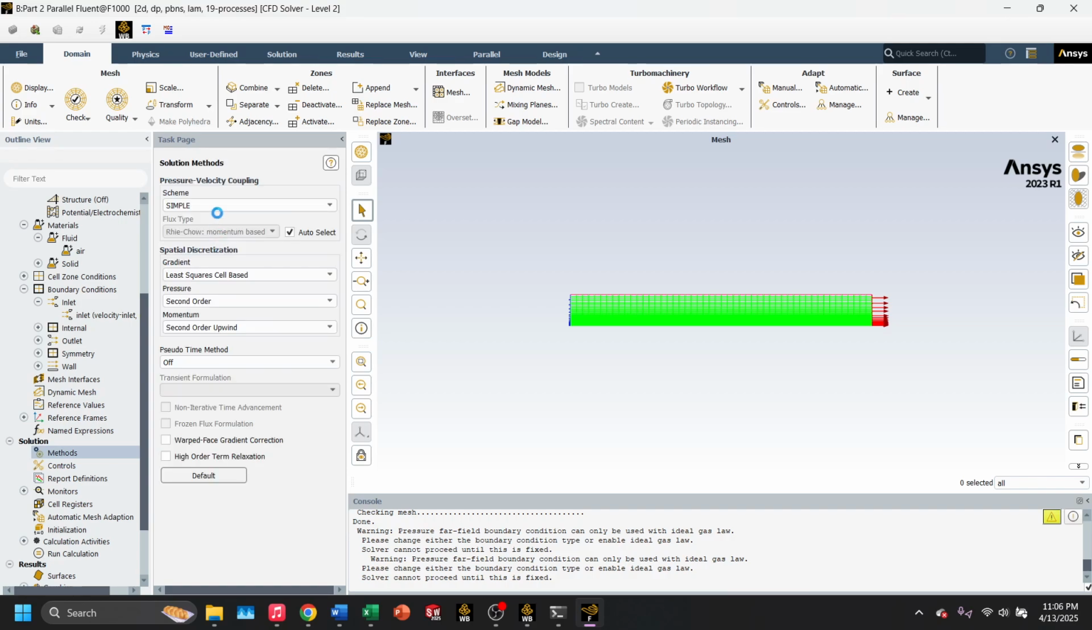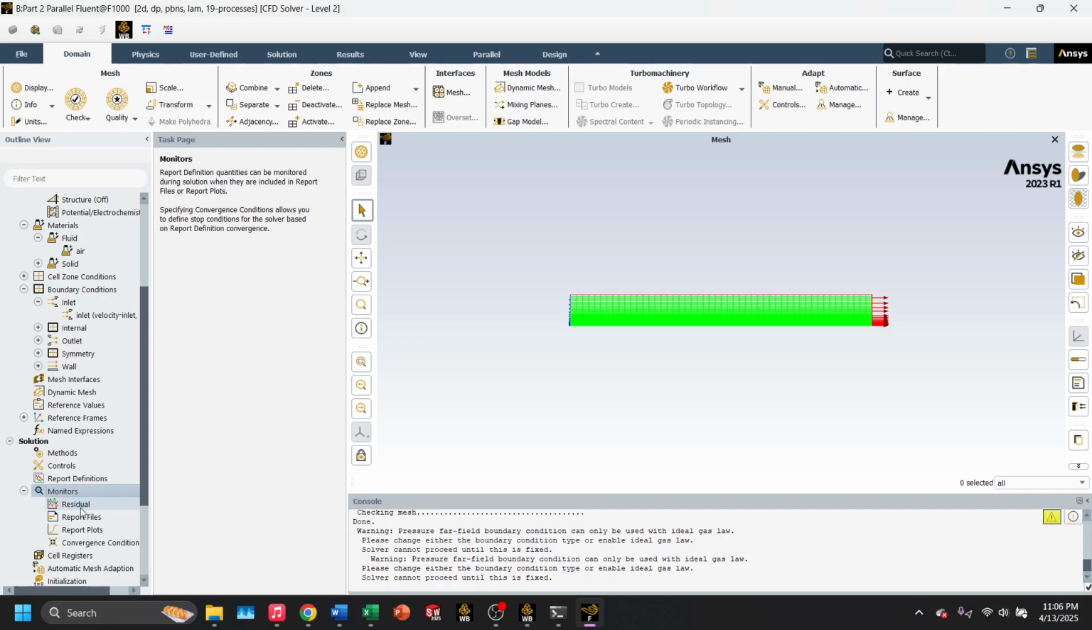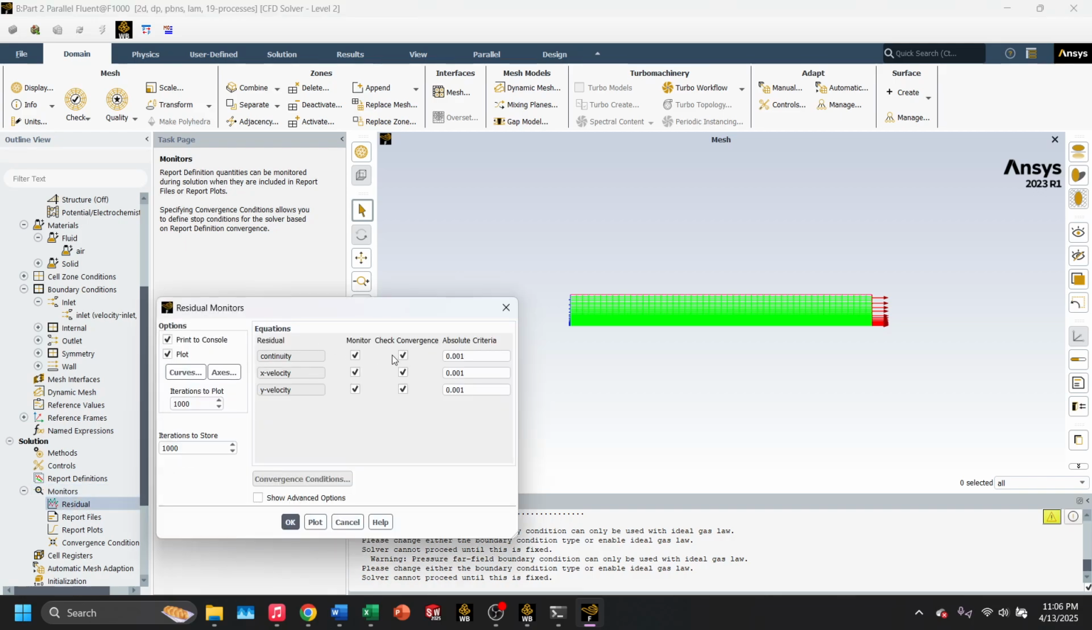Make sure that's changed to that. And then from there, we want to head over to monitors and change our residuals to 1 times 10 to the negative 7 for all three of them. For all three of our residuals, which is continuity, x velocity, y velocity.